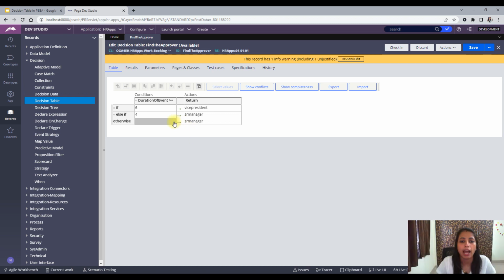You do a save, and then in the return, what do you see? In the return, you can return whatever value you want, of your choice, basically. When this condition is satisfied, you have the return as vice president, and if duration of the event is greater than or equal to 4, we have senior manager here. And if none of these conditions is satisfied, we have a senior manager. Now this is a return condition.